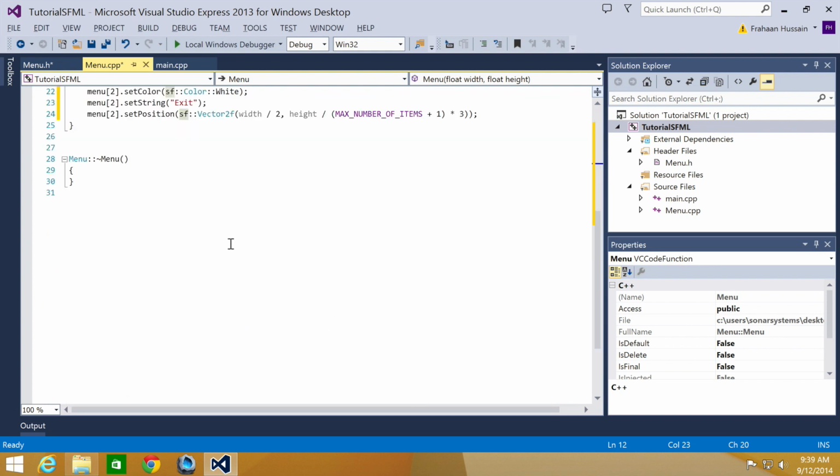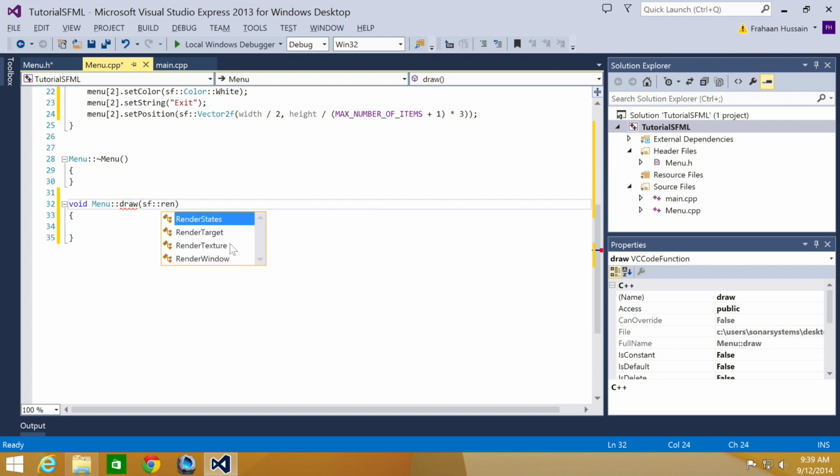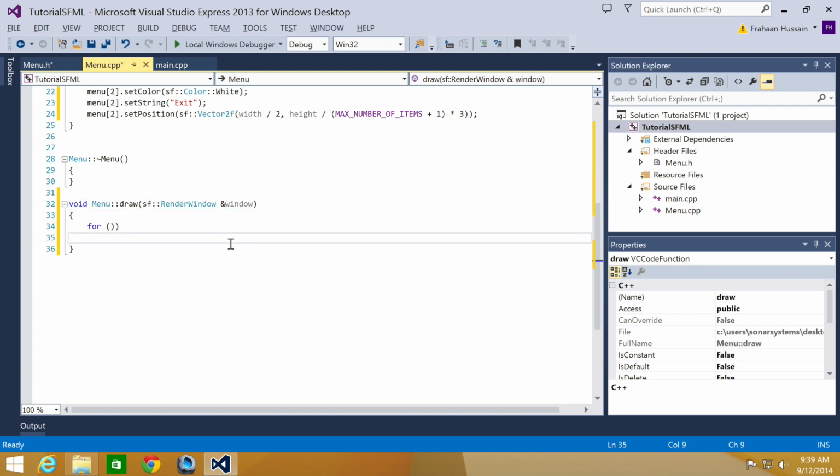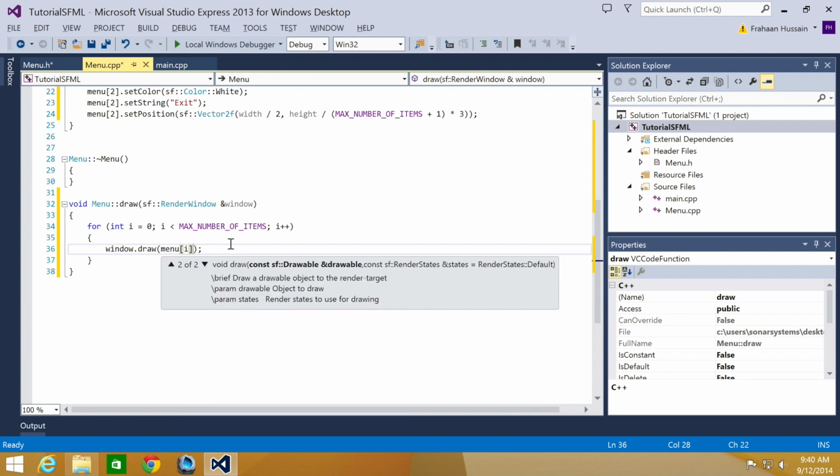So if we just scroll down here and do void menu colon draw, and in here it's going to take SF render window ampersand window. Then in here we'll do a for loop: int i equals 0, i less than max number of items, i plus plus, and we'll do window.draw, and we'll put menu i, so it's going to draw all the items.